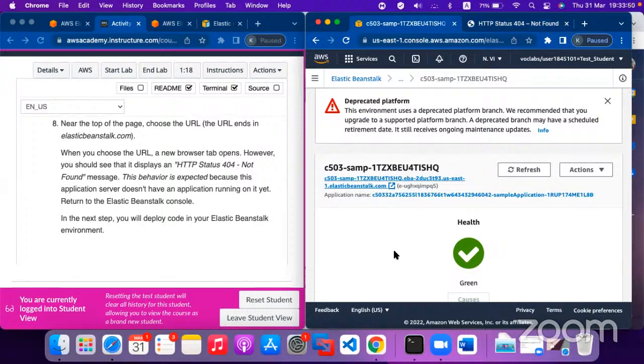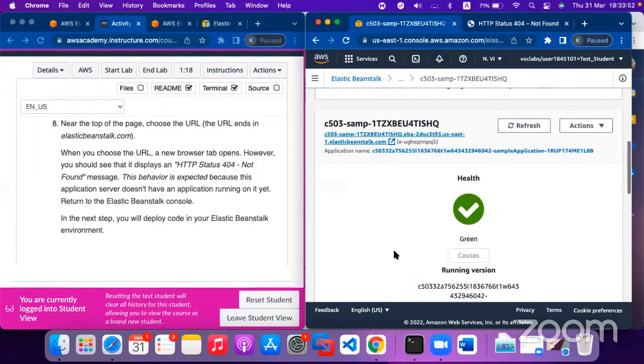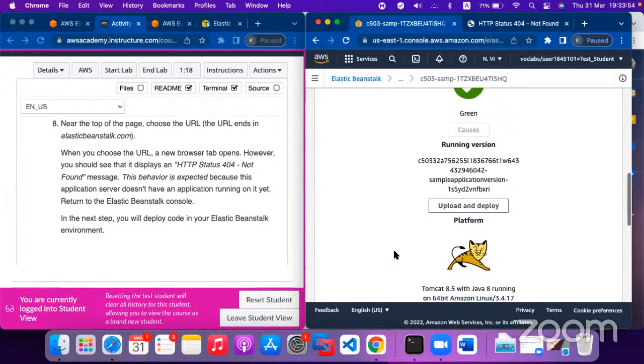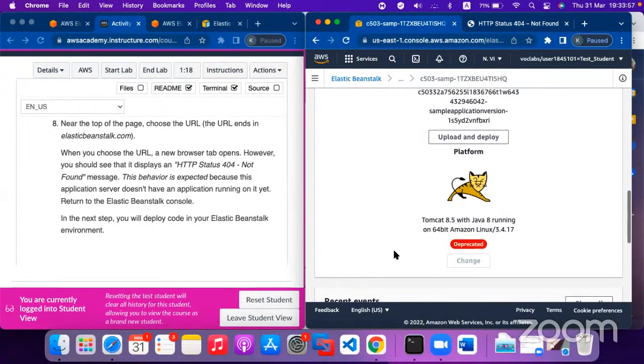So basically, you should always note that this environment has been pre-created for the purposes of the lab. And you can see that the platform, although I think this platform is part of the lab, it is deprecated, meaning that you cannot use this Tomcat 8.5 with Java 8 running on 64-bit Amazon Linux. So in your own lab, most probably you're not going to be able to create this kind of environment on your Elastic Beanstalk.